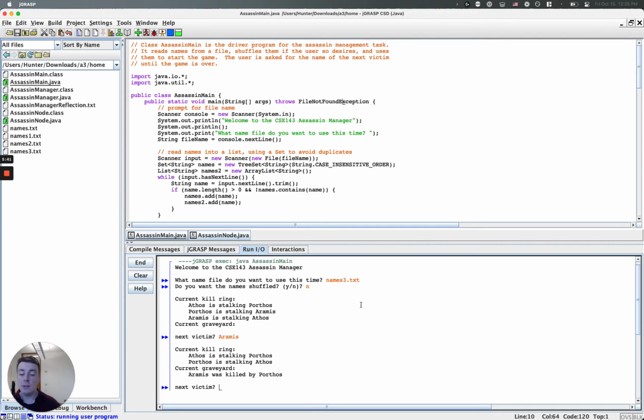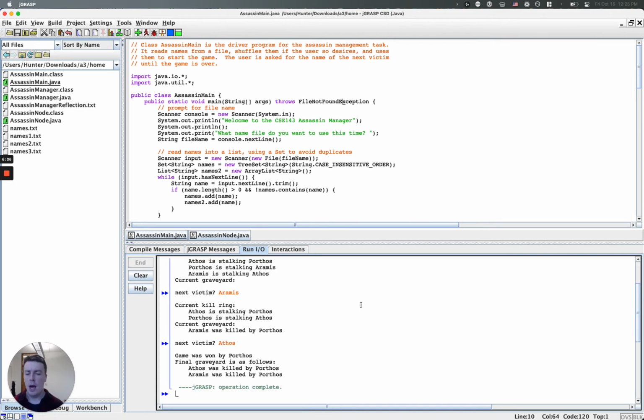This is what then calls your kill method, passing in Aramis, and it's your job to reshuffle everything around to update the state of the game. Since Aramis was killed, Porthos will now stalk Athos, because Aramis was originally stalking Athos. And because we just killed Aramis, Aramis gets put in the graveyard, and we note that Aramis was killed by Porthos. Then, for example, if I want to kill Athos, it will say the game is now won by Porthos, because the game is now over, so only Porthos is left in the kill ring, and we've updated the graveyard after that kill call. So that's your assignment.